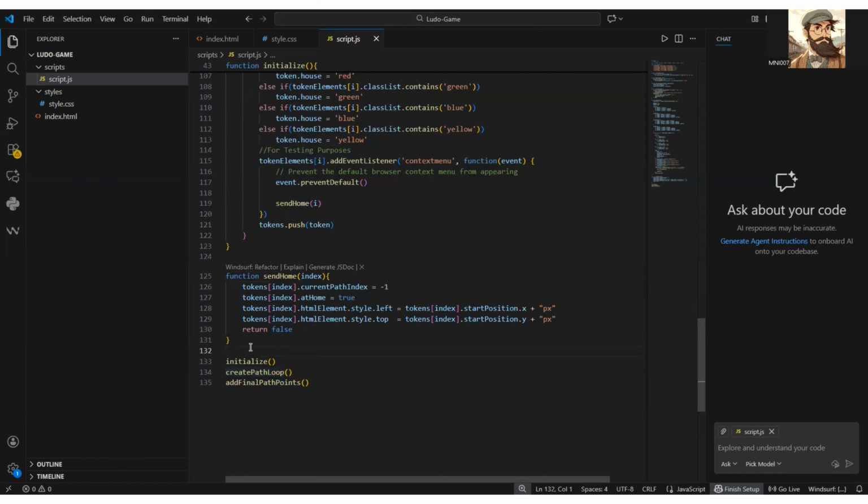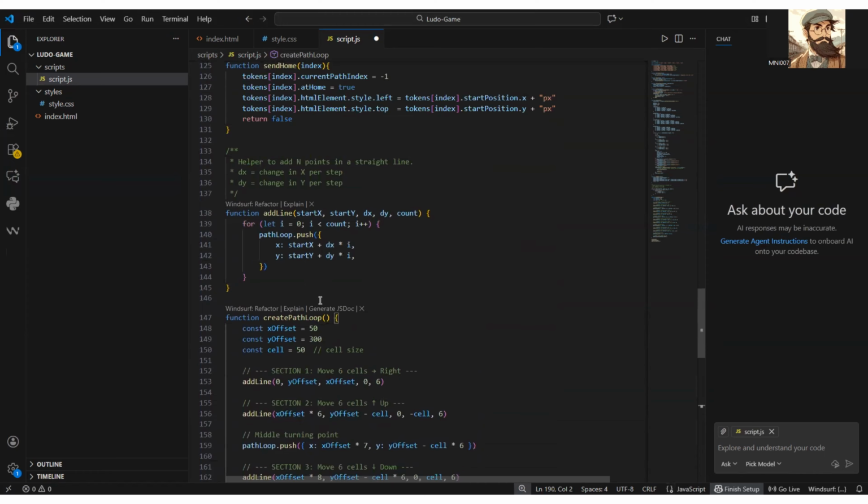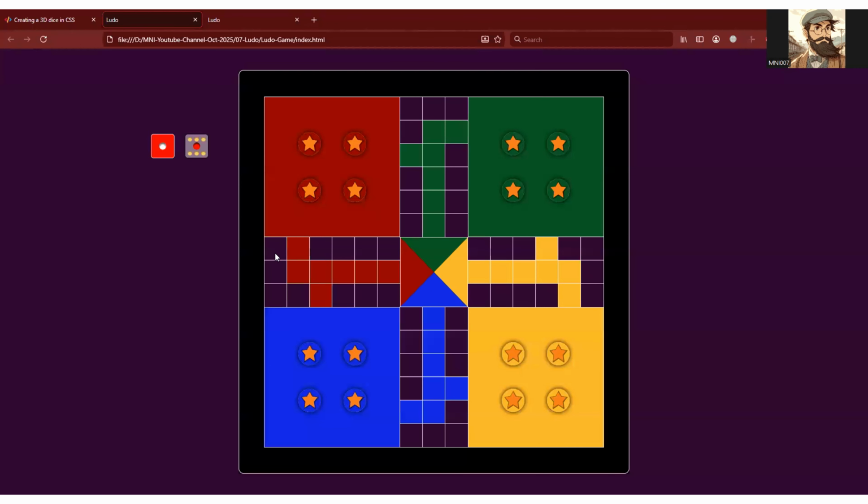Okay, so let's define this function here. First of all, this is our create path loop. We have the x offset, the distance between each x cell is 50 pixels. Let me quickly show you the screen board. So let's see, this is one cell, and each cell is 50 pixels apart from the other cell in x direction, and similarly in y direction.